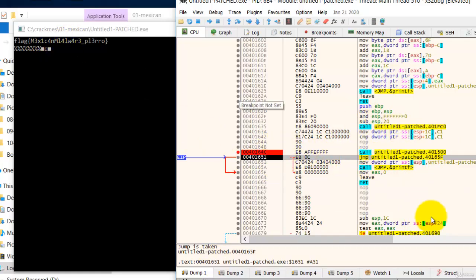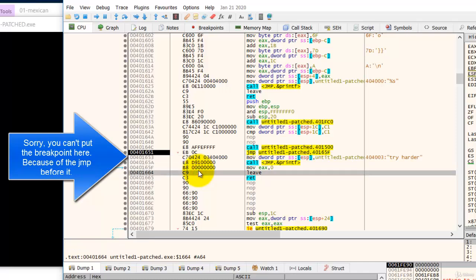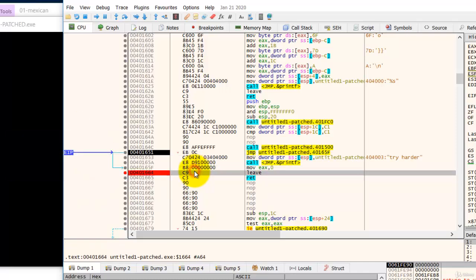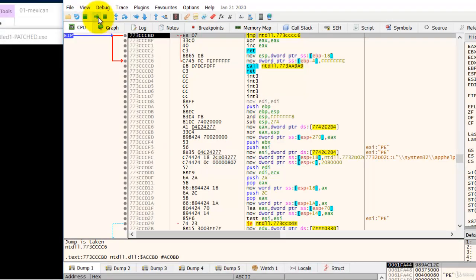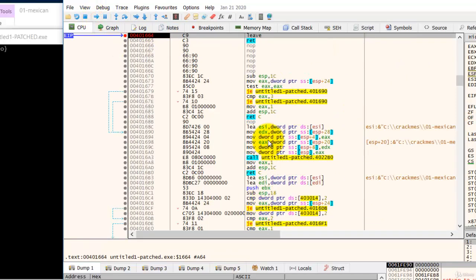see the output. Another place to put a breakpoint is after the call. So you can put a breakpoint maybe over here or over here, anywhere you like. So let's put a breakpoint here. So if you put a breakpoint here, now when we rerun, press F9 to go to entry point, press F9 to run to the breakpoint.